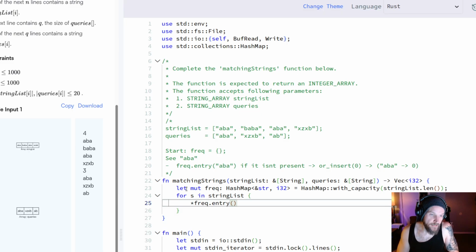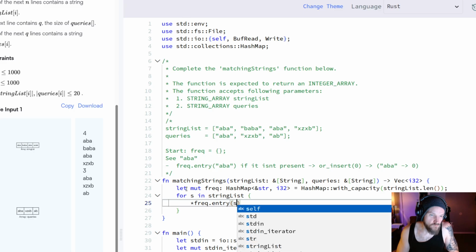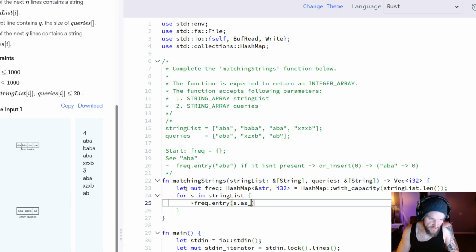So we need to do has a string, right? Has a string. And then we can do or insert 0, and then that should be that, right?